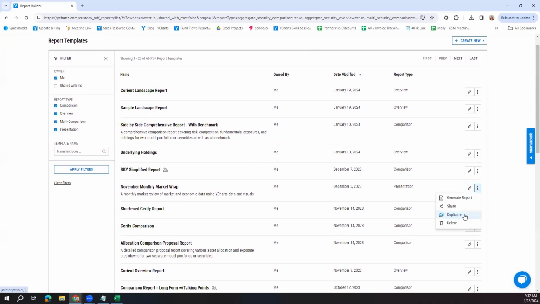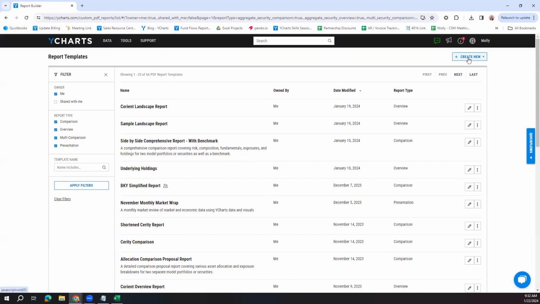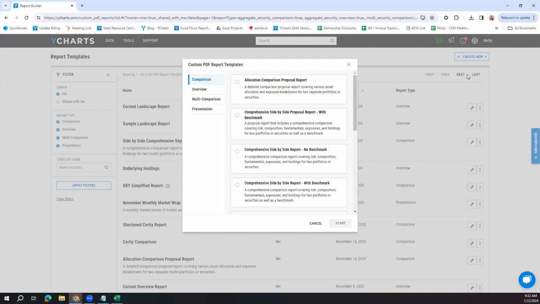You can also share and duplicate reports, but probably most importantly, you can create new reports here in the upper right-hand corner. When you're creating those reports, you can start them from a blank page if you'd like, build it completely from scratch. Most of the time, though, I would recommend starting from a YCharts template. Those will be some of those pre-canned reports that our team has put together. Gives you a nice jumping off point so that you don't necessarily have to build everything from scratch.